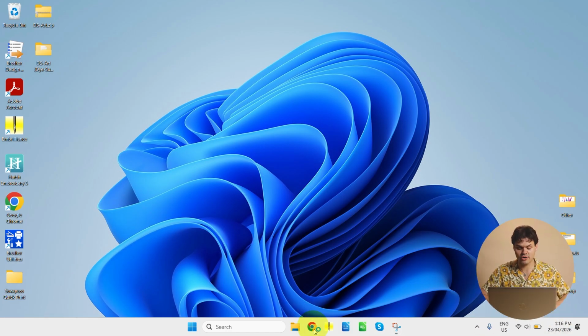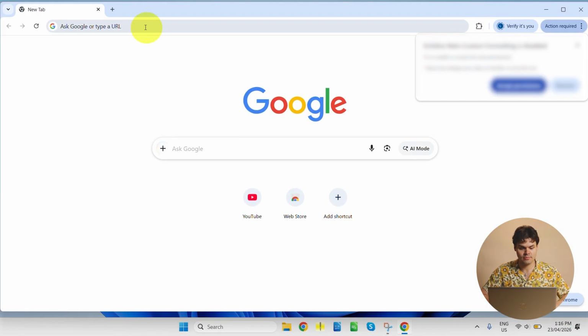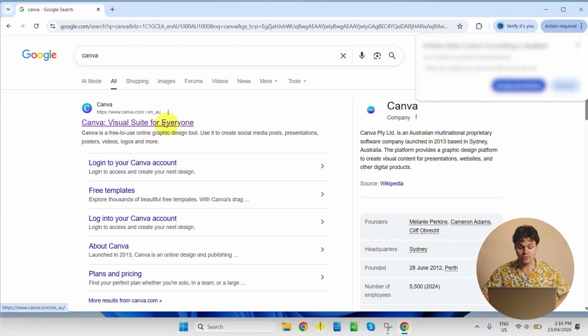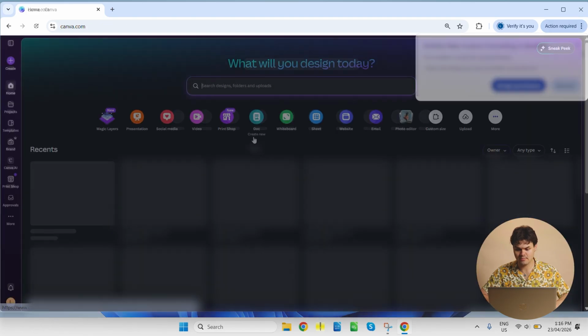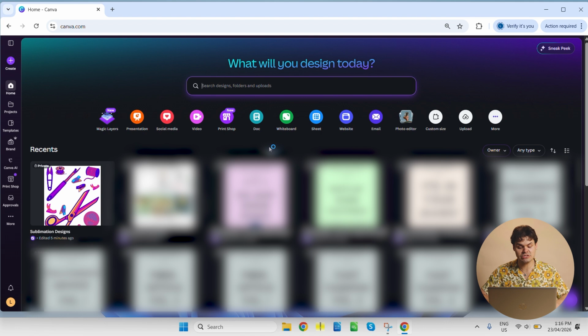Go to your preferred Internet Explorer. Head up to your search bar and search for Canva. Click on the first one here. If you don't have an account, they have a simple sign up process, and once that's all completed, you'll have a home screen that looks like this, minus all these projects down here. If we're looking to create a new design, we'll head over to Create.